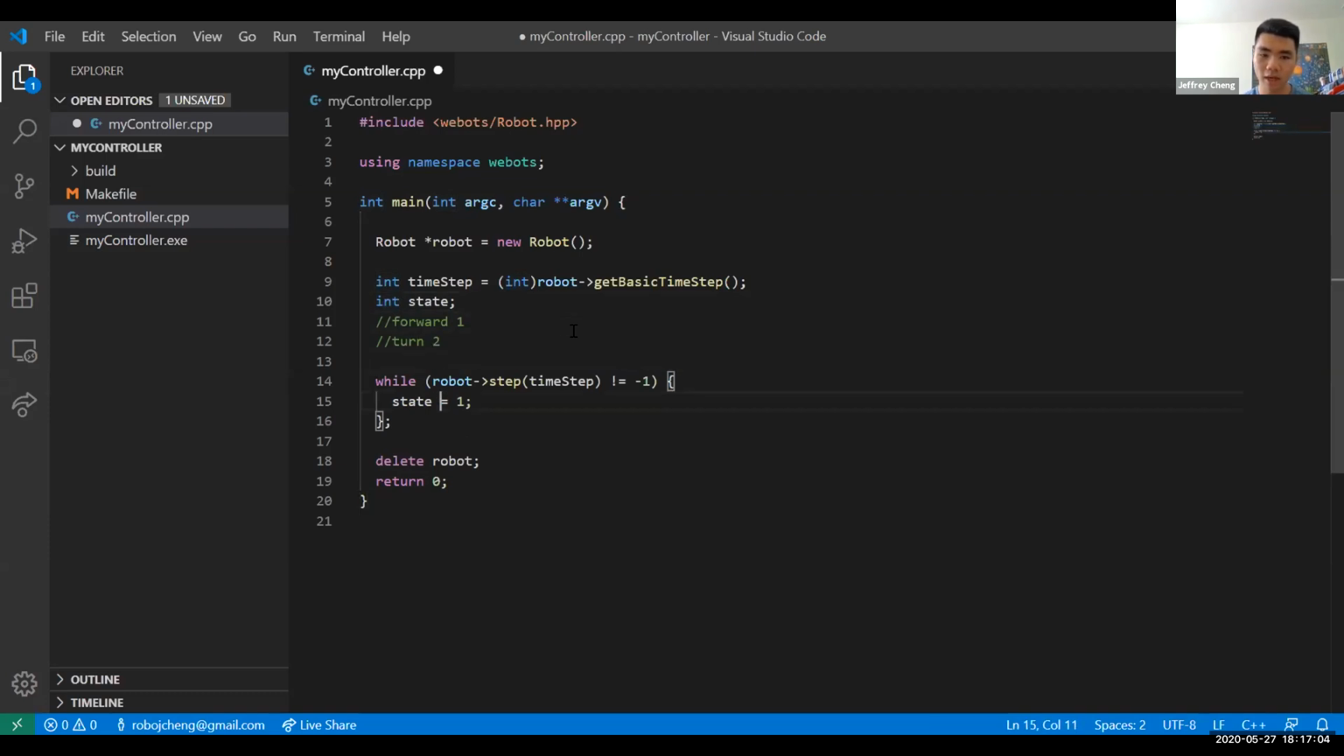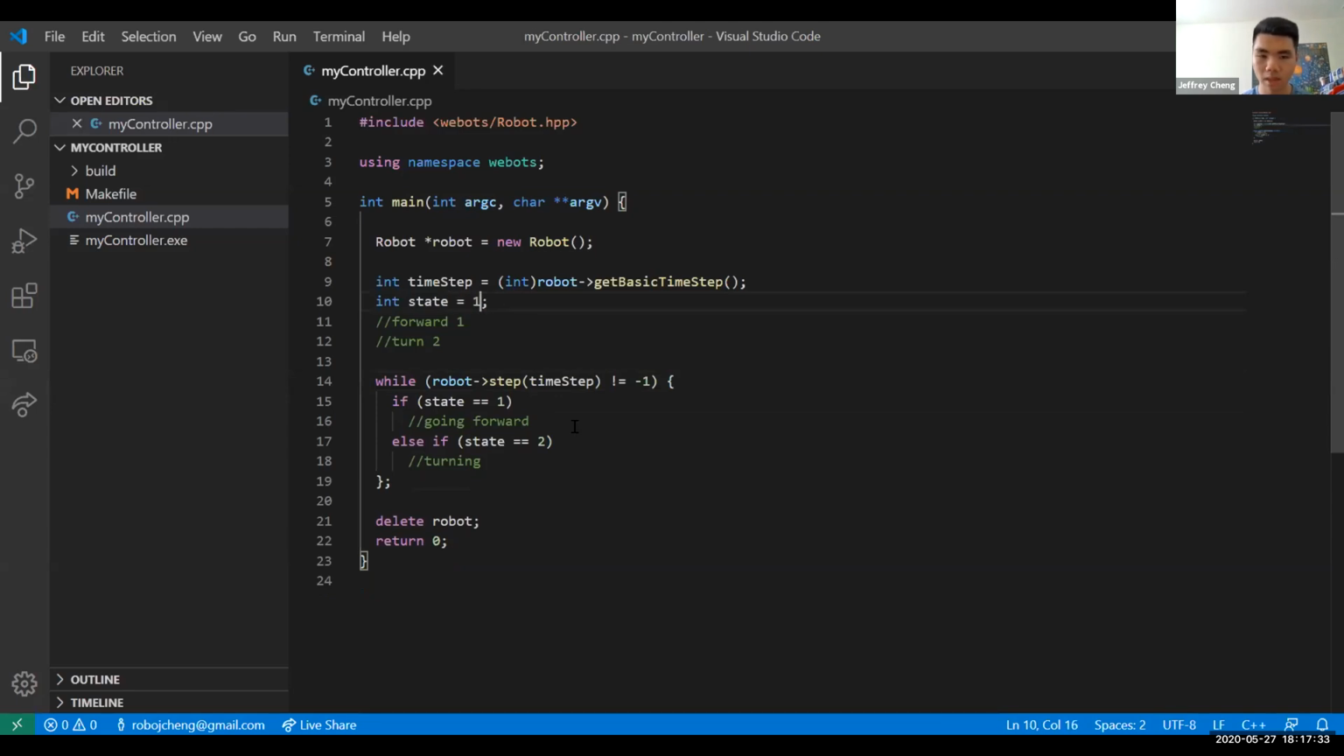That way, inside my while loop, I can just say if state equals 1, then I'll be going forward. Otherwise, if state is 2, then I'll just be turning. And that gets around this while loop because when it first enters this, let's say state begins as 1, it'll hop into this while loop and go into this if and go into your going forward function, and it'll make the robot continue to go forward.